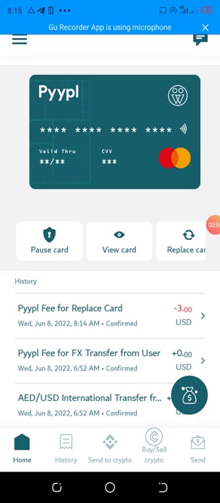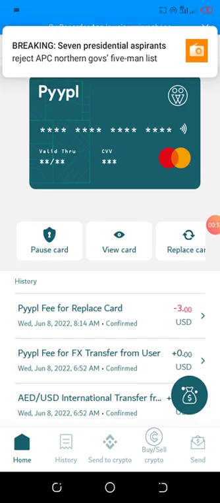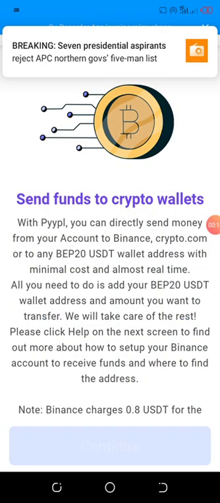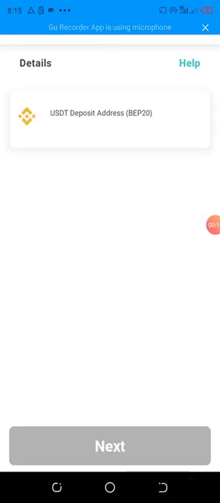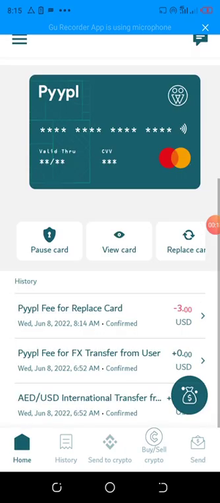I'm over here once again, and in this video I'm going to show you Pyypl's new feature, which is the send to crypto to Binance offer. Before now, people have often complained about the high fees of Pyypl, which involved loading your Pyypl card, which was taking over 4%, and then going to Binance to load. Right now you don't need to do that again.